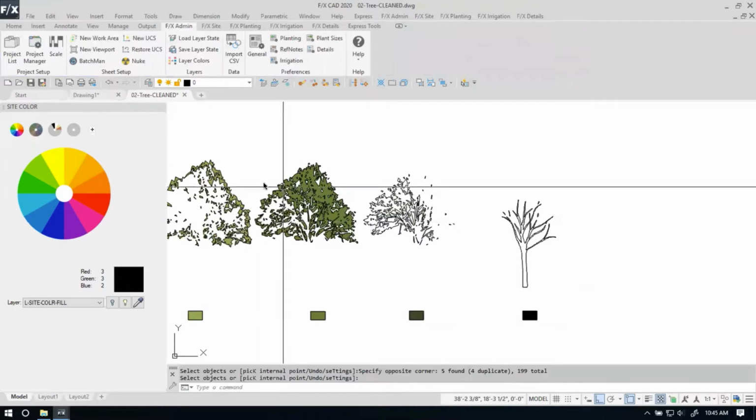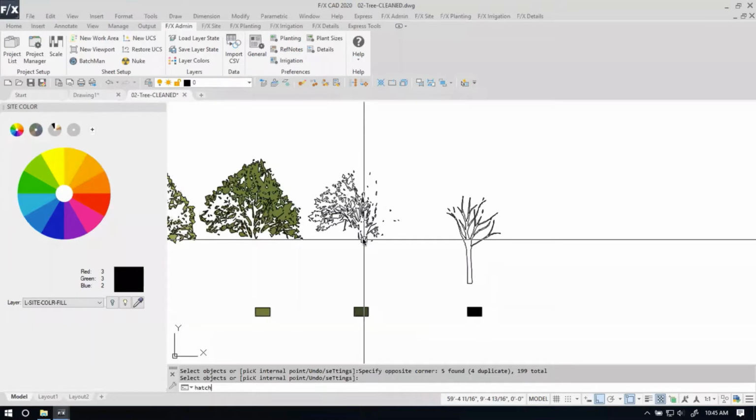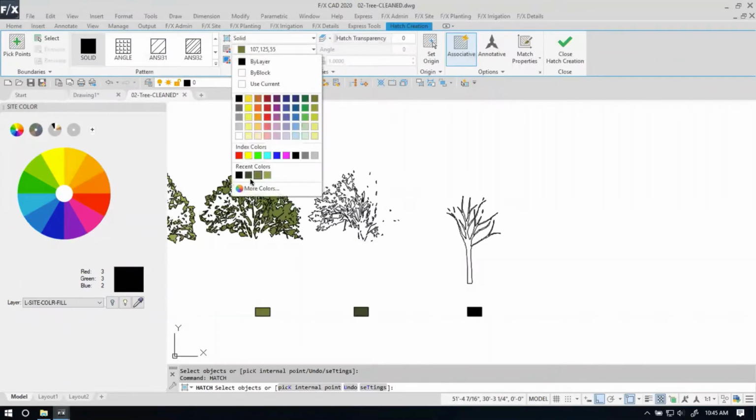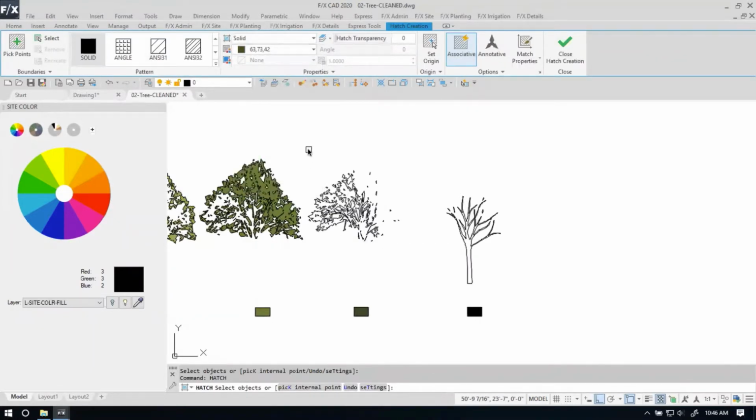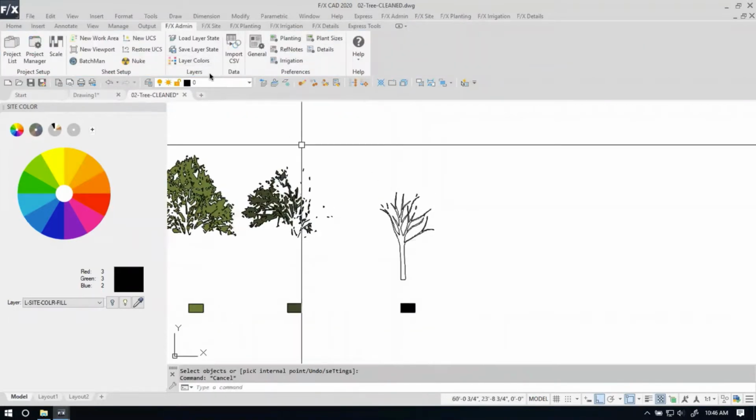Otherwise, the hatches will be tied up and it could be a mess. So do this once again for the darker leaves. Enter. And finally, our trunk.